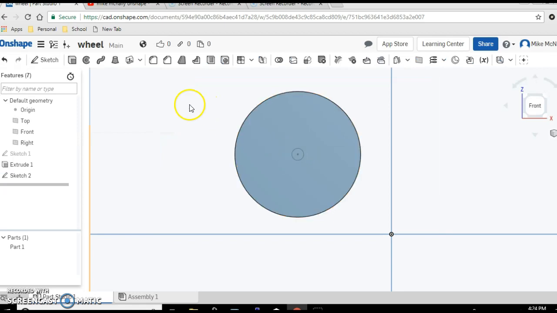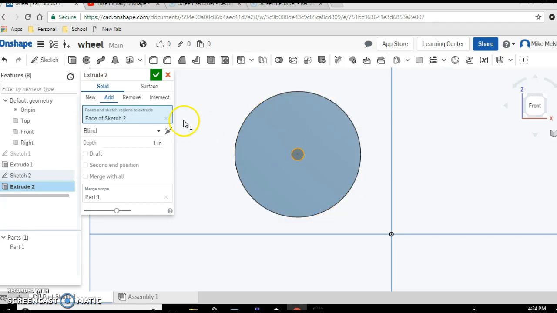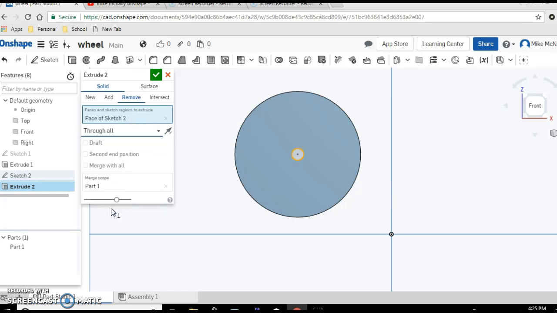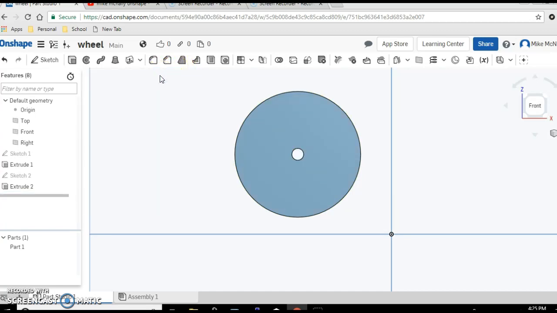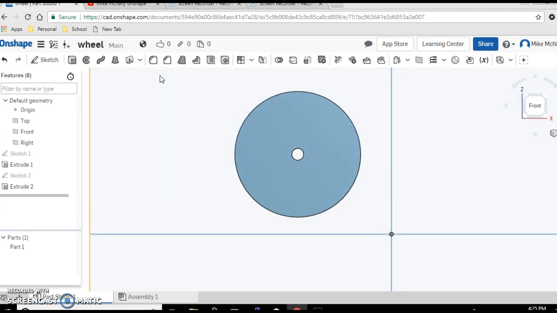And now we want to make this a hole through the disc. So extrude. I don't think I have this highlighted yet, so I'm going to click on a center circle, say remove, click on blind and choose through all, and click on the check mark. We've got our little disc with a hole through it for the axle. That's it.